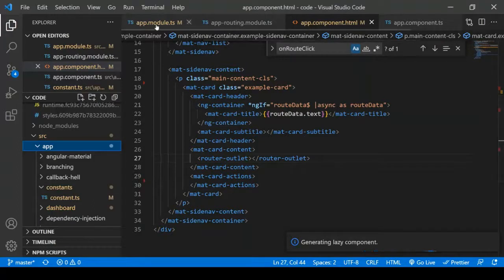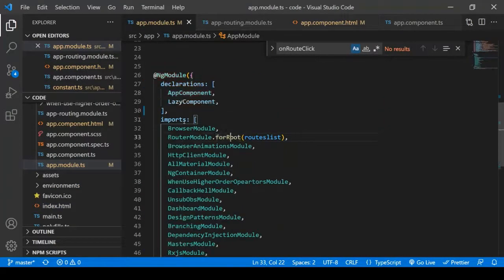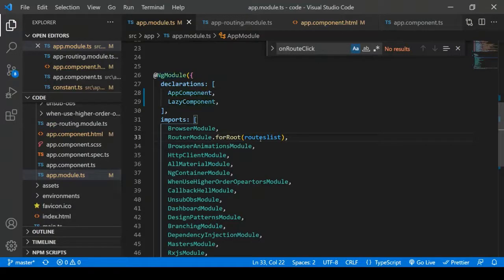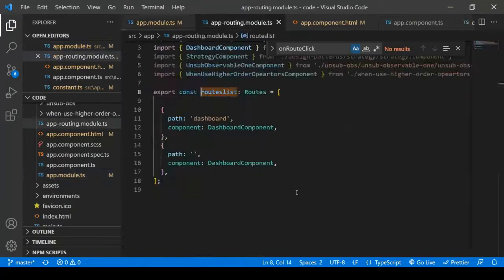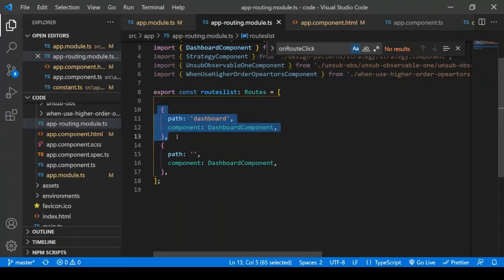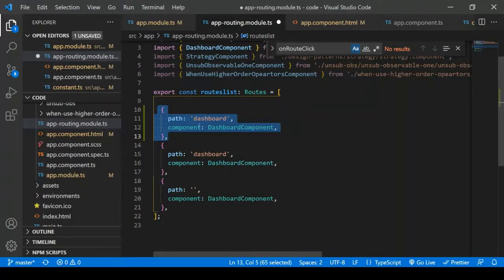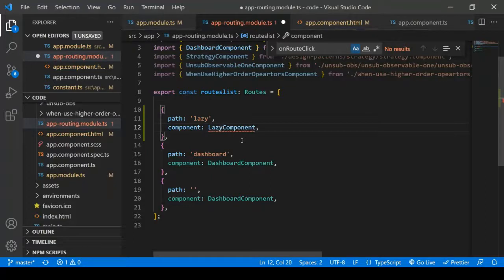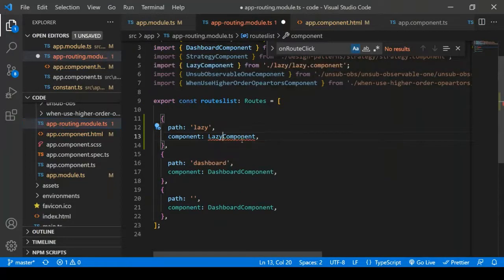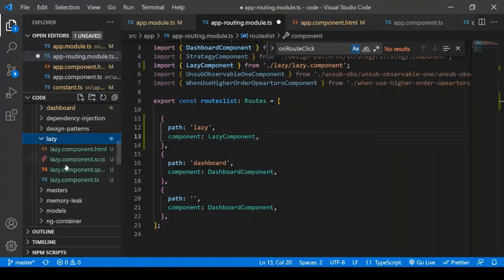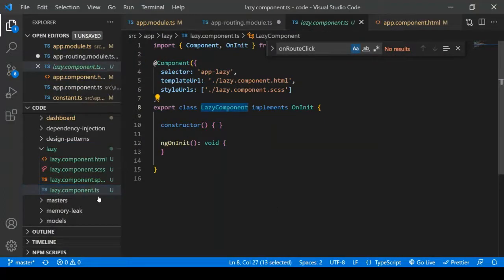So we will go to the app module. In the app module we can see that our routes for root are registered in this route list. When we go to here, we can see there are two routes. So let's copy it, and the route string will be lazy and the component will be lazy component. So one thing you should keep in mind, we have created a lazy component. You can see it is here.